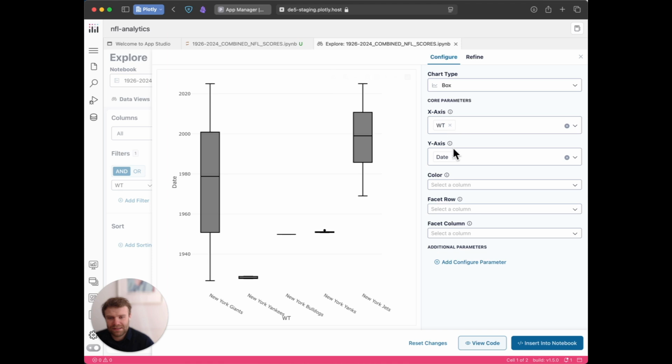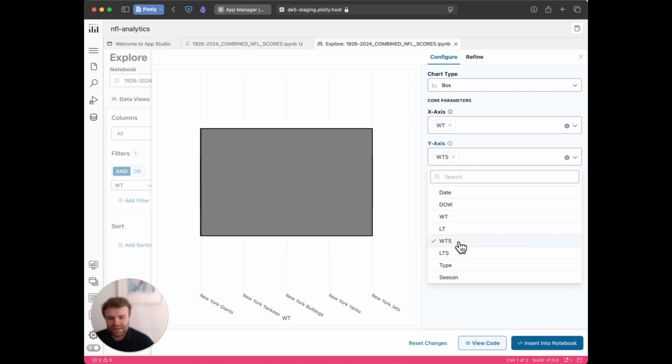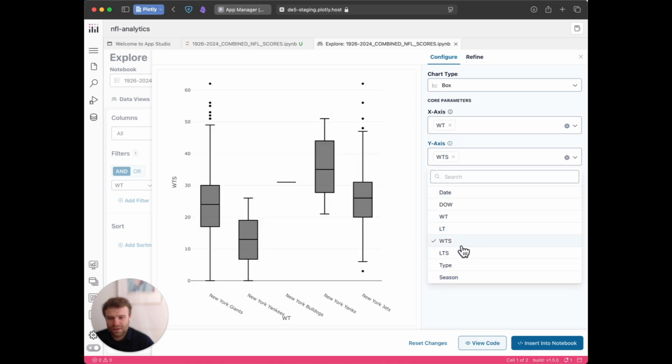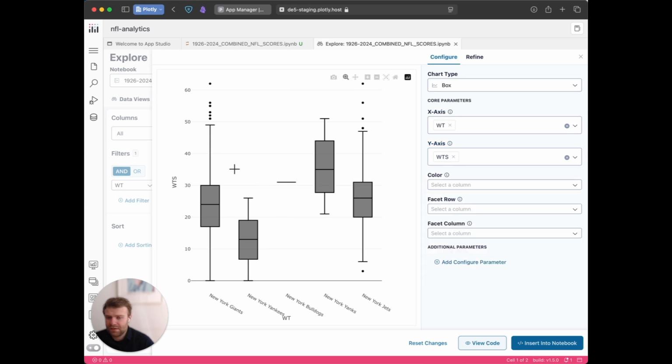Now, this is date. We want the point spread. Let's do winning team score. And now we can see the point spread for games where a New York team won in a football game. I could also add a filter, for example, filter by playoff, filter by year, move things around, and all that will be reflected in the code.